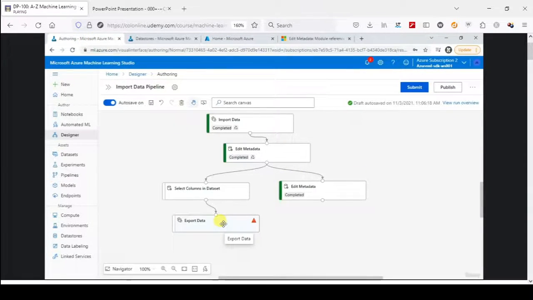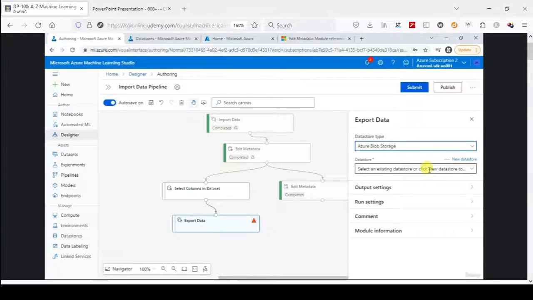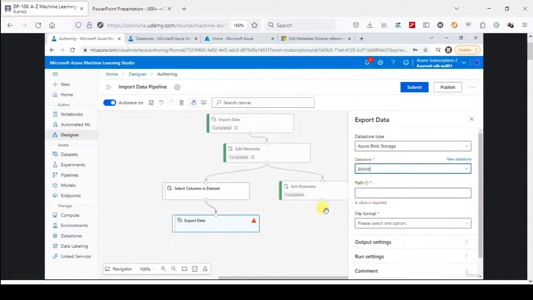So I'm going to select the data store type as Azure Blob Storage. And then if you click on this drop down, it's going to show all the data stores of type blob storage listed over here. So let me select this JK blob. And now this new text box will appear that requires the path.